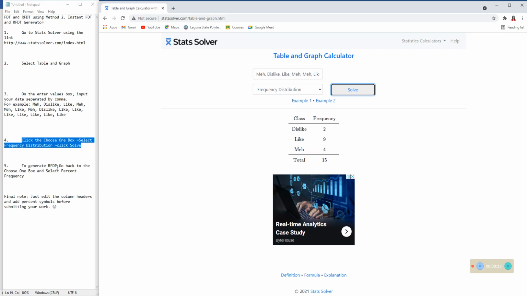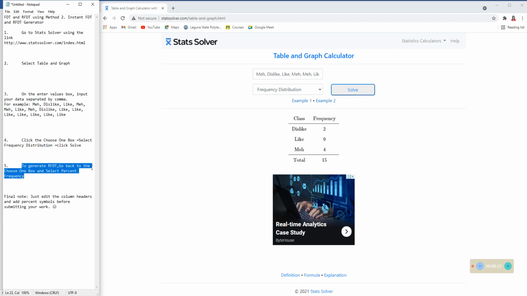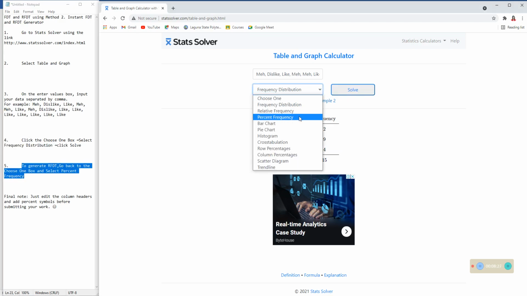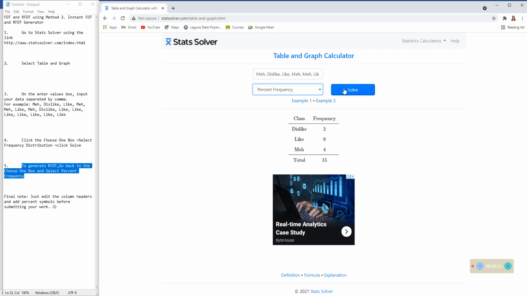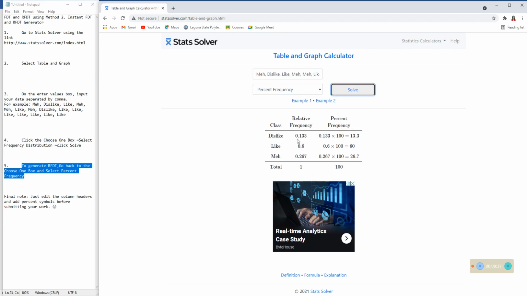So, to generate the RFDT, kasi meron na tayong FDT, again, babalik tayo sa choose one box. Ito po, yung pangalawang box natin. And then, we are going to select percent frequency. Meron diyang relative frequency, pero ang hahanapin natin ay percent frequency. And then, of course, click solve. Ayan. May extend po, magkakaroon tayo ng percent frequency and relative frequency.